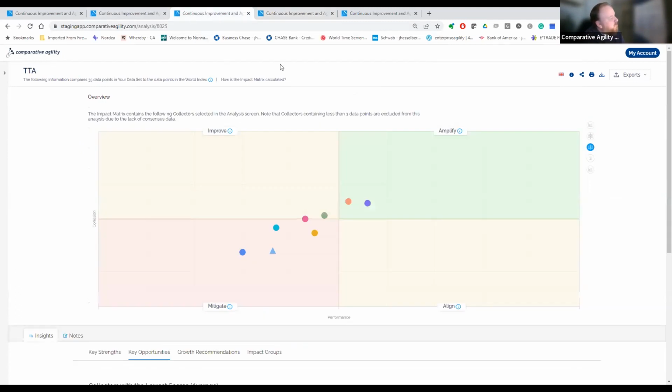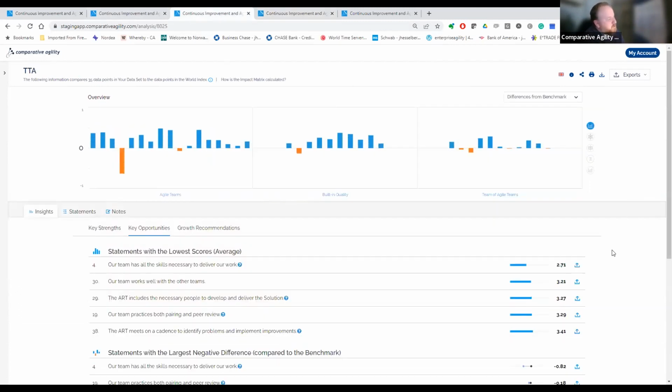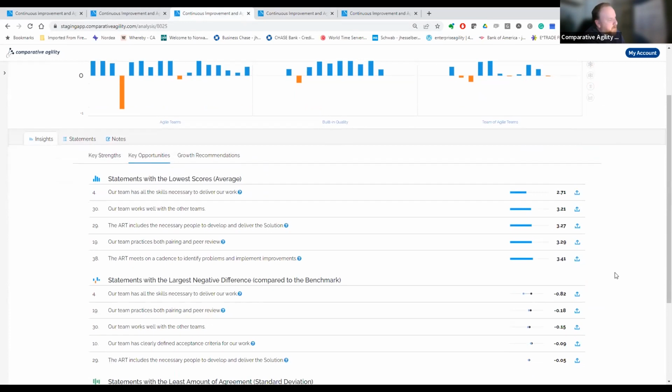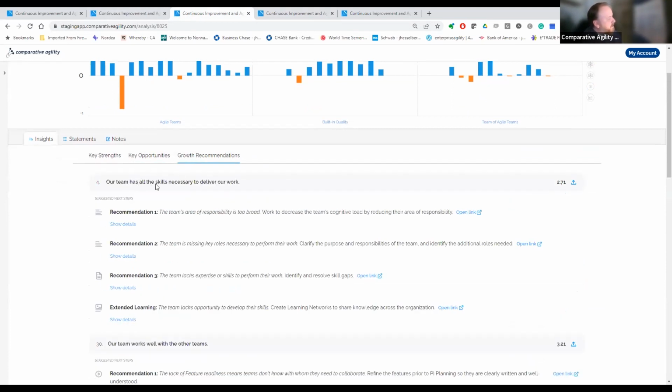But what I think is more important too is to understand what you do. What are the measurements? What are the growth recommendations? And like Andy was saying, that's integrated into the tool. If we look at this here, you saw that one of the issues we had was that the team doesn't have the skills necessary to deliver our work. What can we do here? Well, SAFe, in collaboration with Comparative Agility, has spent a lot of time coming up with very concrete recommendations of how that can be done better.